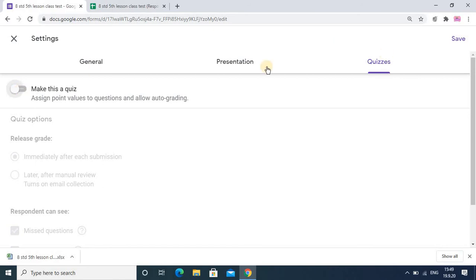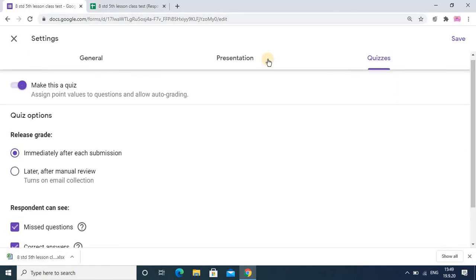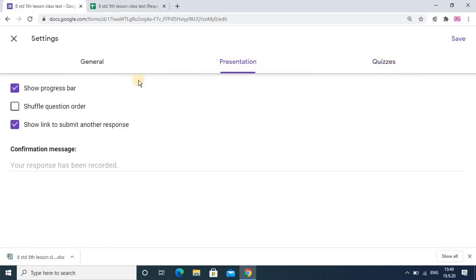So once you click on the quiz option, initially it will be off, so you have to turn it on. Only this much you have to do, the rest of the things will be the same. And in the presentation, if you want a progress bar, you can turn it on, and show link to submit another response, that also you can turn on.